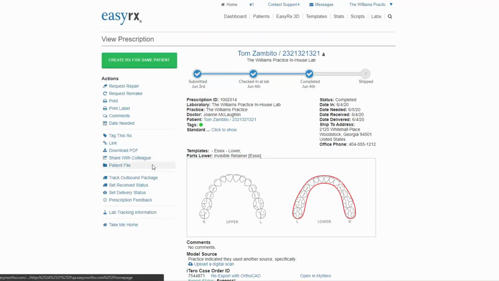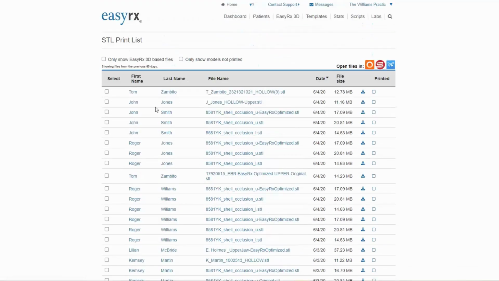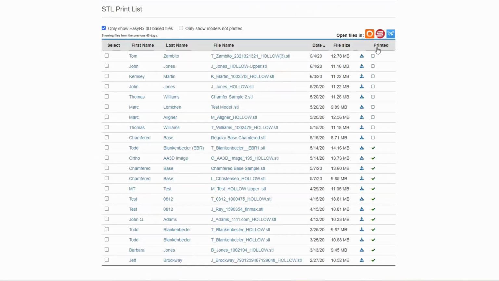To help you manage the models that need to be printed and which ones have been printed, we have the STL print lists. These are the models based in EasyRx 3D, and you've got a couple ways to track your cases. Number 1, you can only show EasyRx 3D based files. If you uncheck that, you're going to get all of your STL files. I'm going to check that only to see the based models.